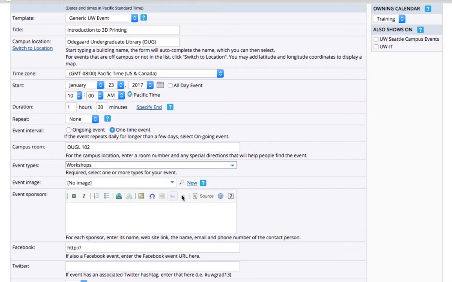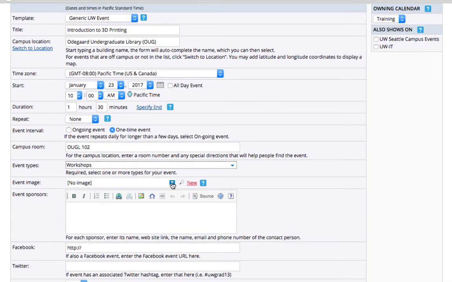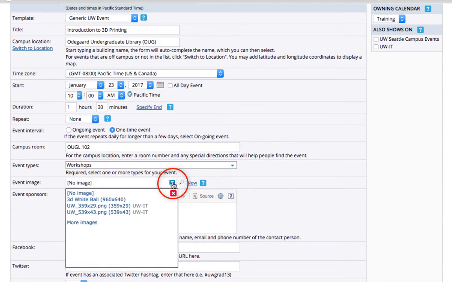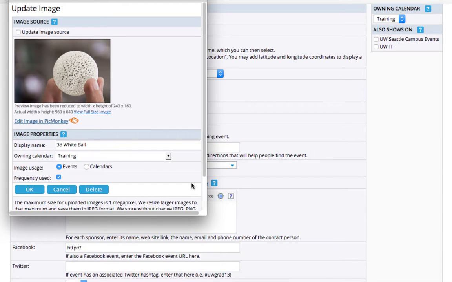For this event, we do have an image. We will click New, and from here, you can browse and select your image or link to an image. However, if you already have an image in your library, you can select the blue drop-down arrow and locate the image from your drop-down. We found the 3D white ball in our library, so we're going to select this image. We're also going to edit the image.